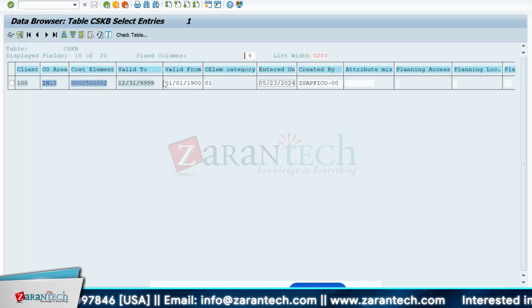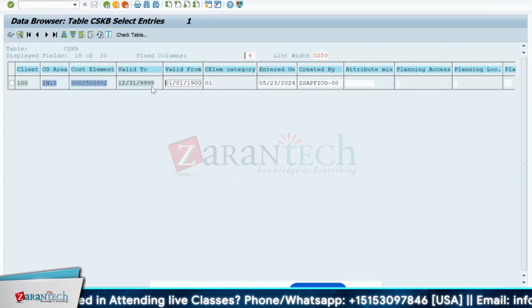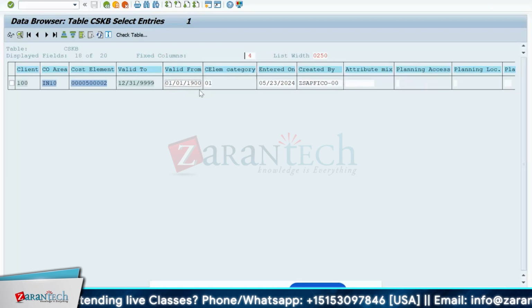Now, it looks like this is the latest version, and they have made a change. Earlier, at least until 2022, when we created a cost element, the system used to take the validity date from the start of the year. Let's say in 2024 or today's date, validity to is 99, but validity from used to be taken from the start of the period or maybe the creation date.